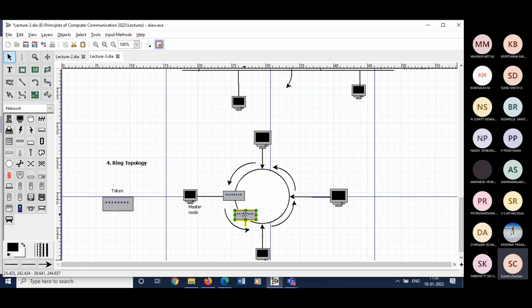Then none of the other devices will be transmitting any information, and whenever the token comes here, only this device can send the information. For whatever period of time this device is waiting here, till that time this device can send the information. Then it will take that information and move to the next node. Whenever it comes here, only this node can send the information, and when it goes here, only this node can receive the information.